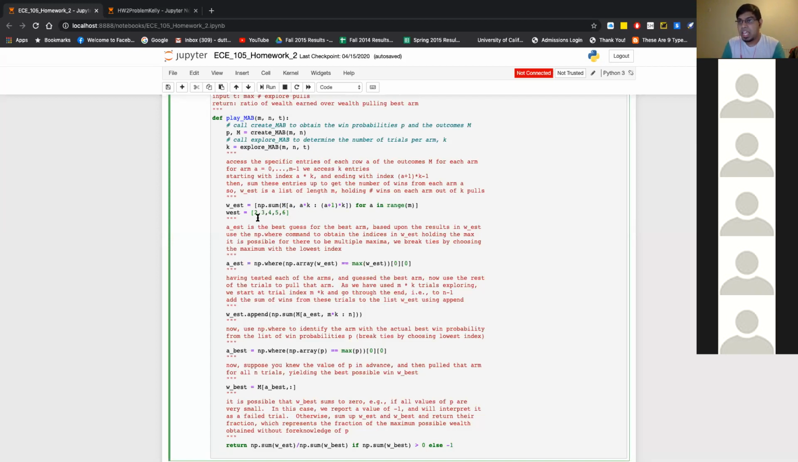A estimate is basically taking in this W estimate, right? Let's say I take this example of the W estimate. What is it going to do? It's going to find the index of the element which is highest. Over here, my fifth element is the highest, which means my estimate is that the fifth machine is the best right now, because I have the highest number of wins on that machine. That's exactly what it's doing.